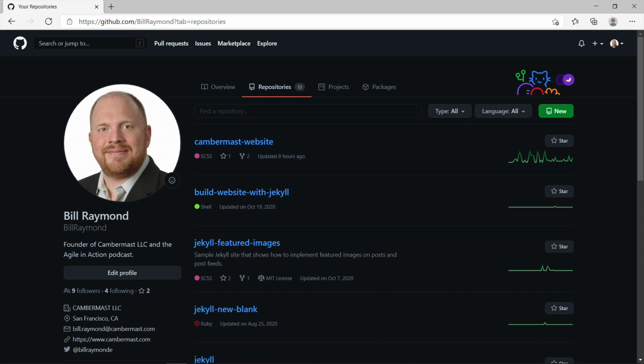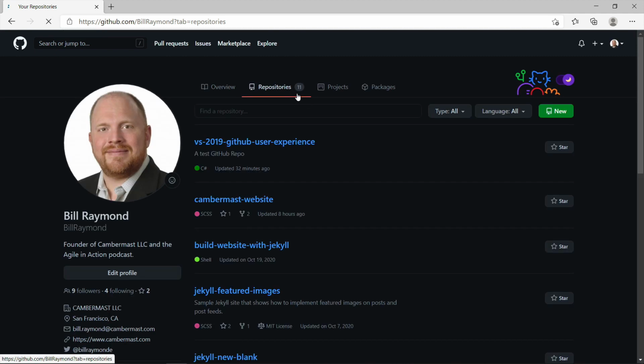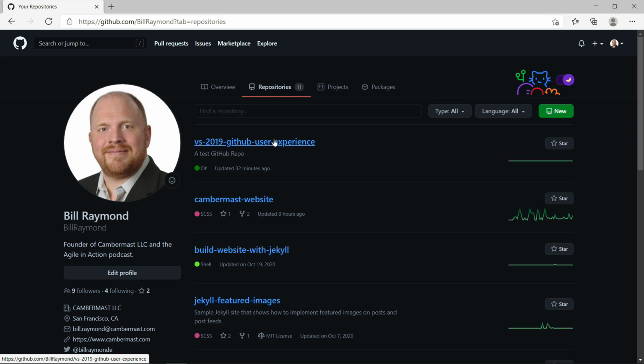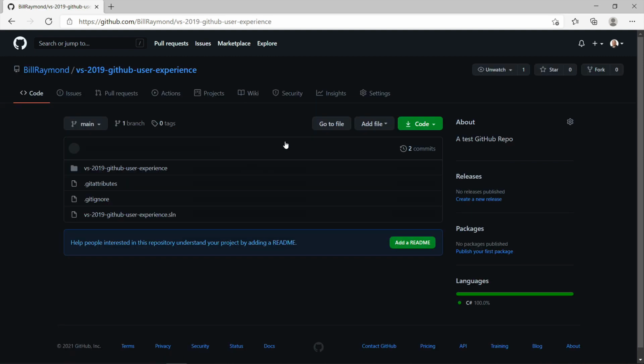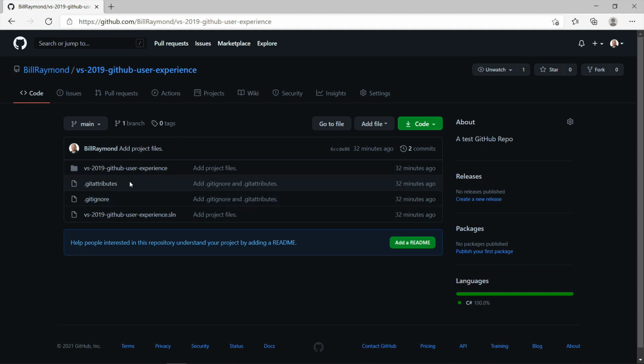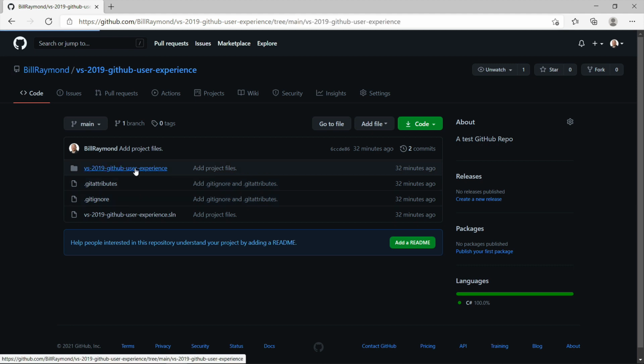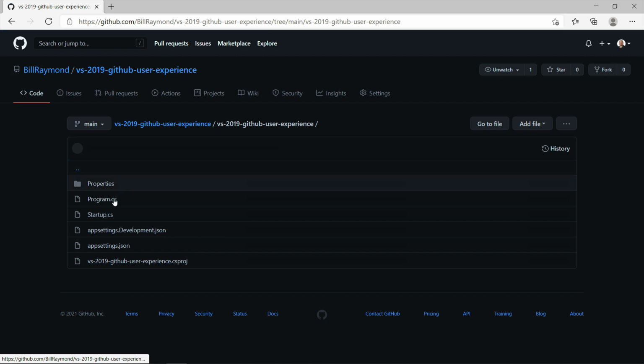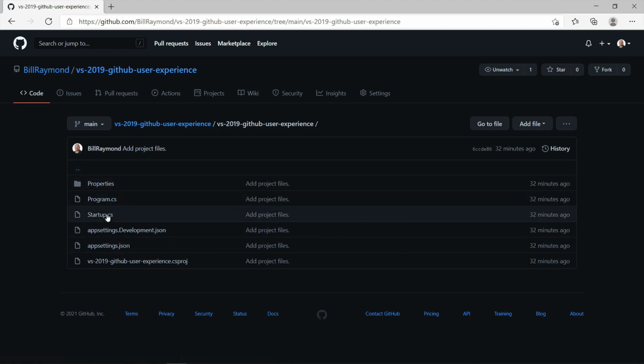So speaking of GitHub, let's go back over there and refresh the browser. We should go from 10 repositories, which I have, to 11, and you can see the very first repository is the new one we just created. So I'll just go ahead and click on that. And you can see here's that git attributes and git ignore. And over here we have a folder, and this includes our code. You can see there's that startup.cs file.